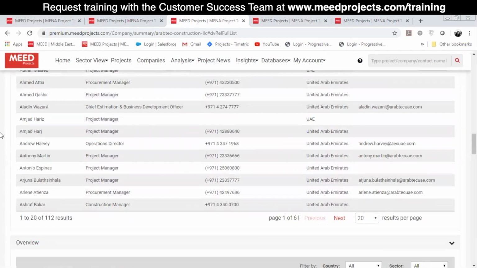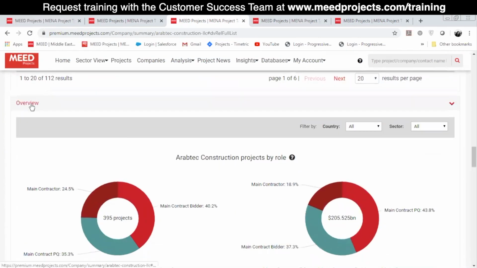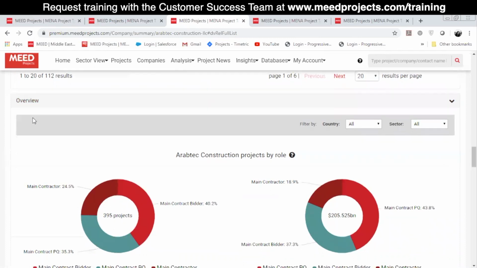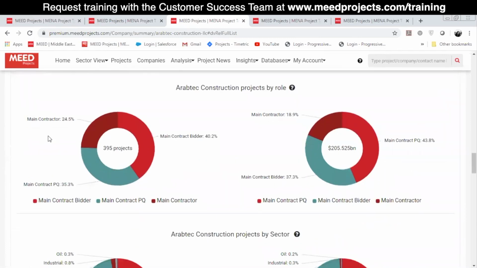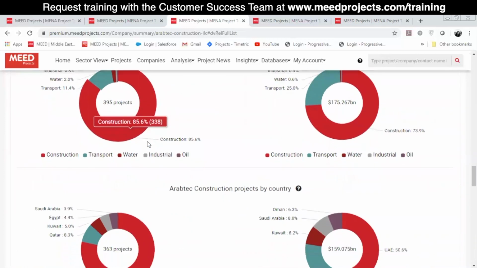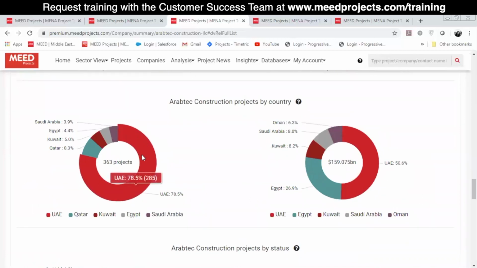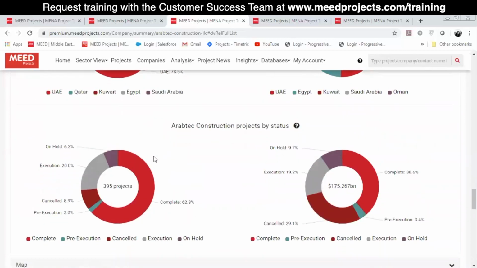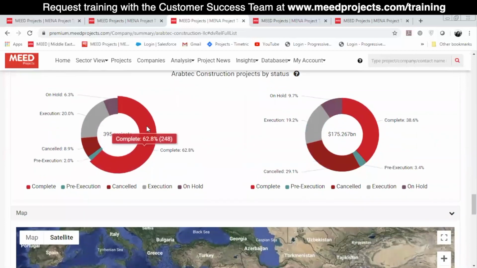The Overview section offers graphical representations and different statistical data. You can see the breakdown of projects by role. In this case, for example, we can see that Arabtech got awarded the contract for 142 projects so far, worth $38.7 billion. You can see that construction sector is the dominant sector for Arabtech and that the biggest number of their projects is in the UAE. The breakdown by status shows you how many projects are currently in execution, how many have been completed, put on hold, etc.